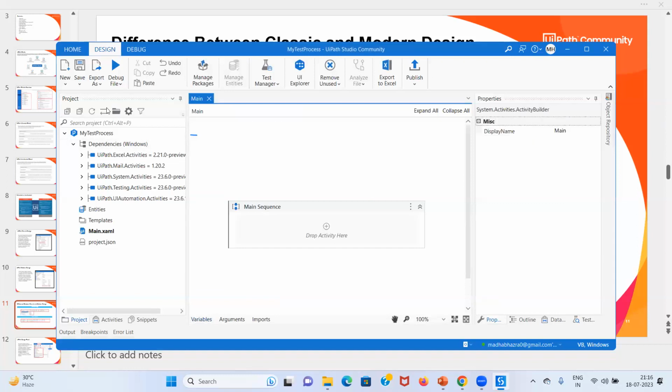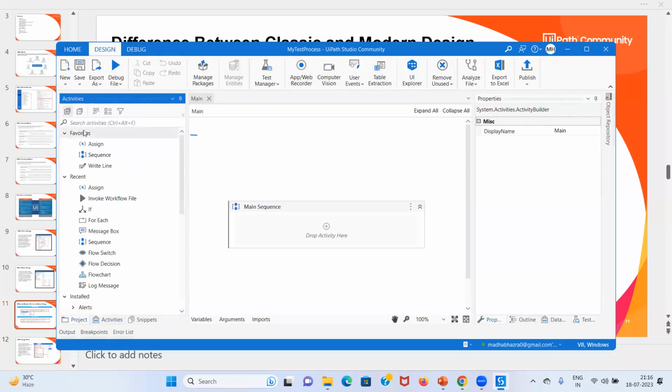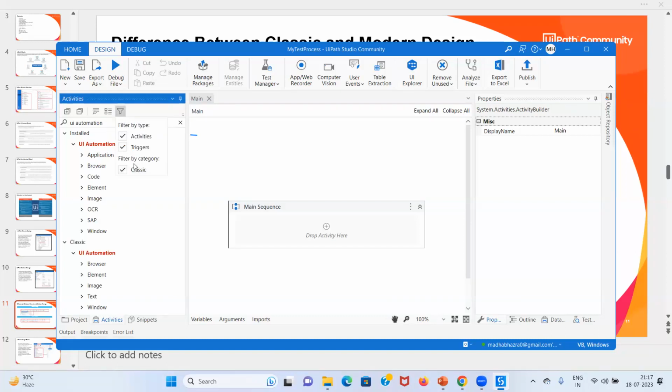You see now I changed again to modern. So that's why it is now visible here. Now if I go to the activities, I can search UI automation. Okay, you see that UI automation, this one. Now if I click here and click classic, you see this is all modern, and this is classic. If I click here and click classic, everything will be visible. The main thing is the same.